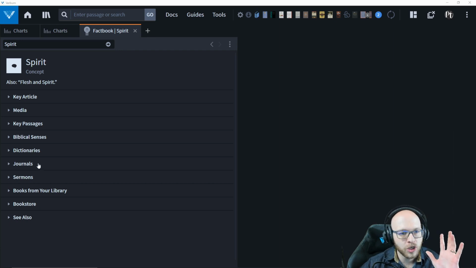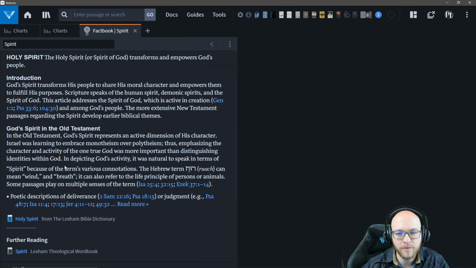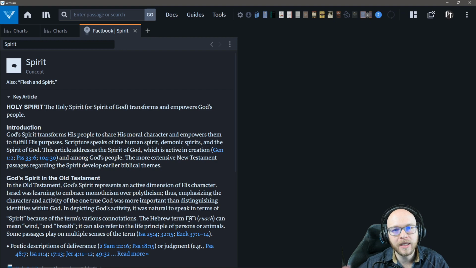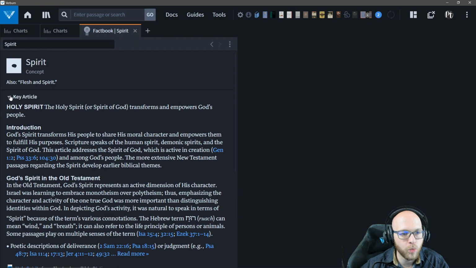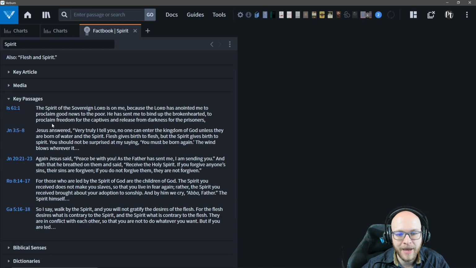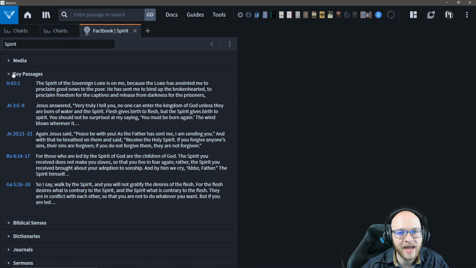Now, once you've searched Spirit Concept, you're going to find a few more options available to you that weren't in the previous version. The first thing is this key article. This is going to open up a key article. Here it opens in the Lexham Bible Dictionary, and it's going to open you a key article that can immediately get you familiarized with the concept. So that's one thing that's new. Next, you'll get key passages that are available to you. Again, this can already get you thinking if you're looking for a preaching or some sort of idea like that, or just trying to find scripture references that utilize this topic.